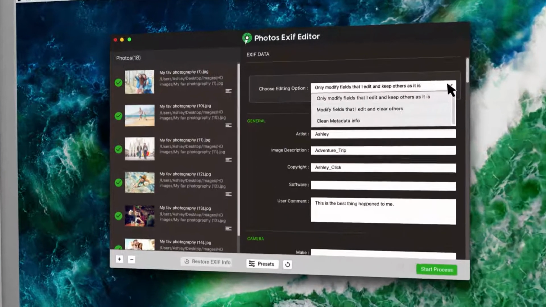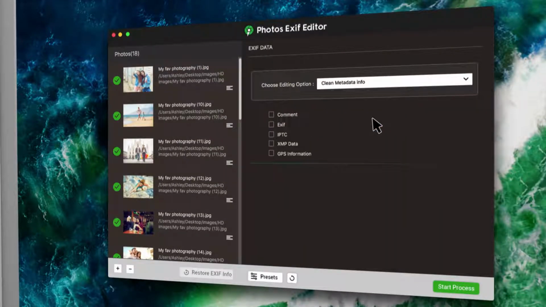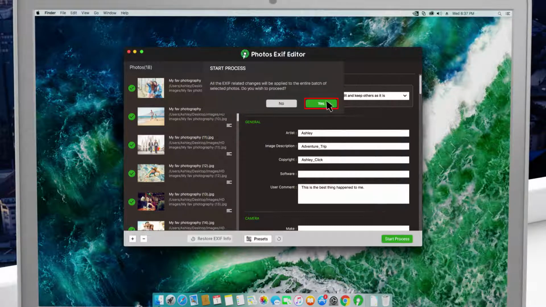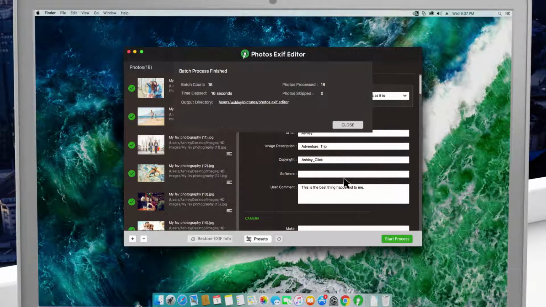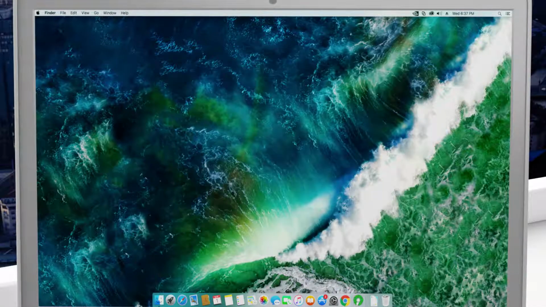In case you want to clean your metadata information, you can do that too, by simply selecting the information you wish to get rid of through the checkboxes here. And once you are done with these changes, just process the photos and you are done. You can also restore the default metadata information of your images within a few seconds during the current session, by selecting the Restore EXIF Info option.